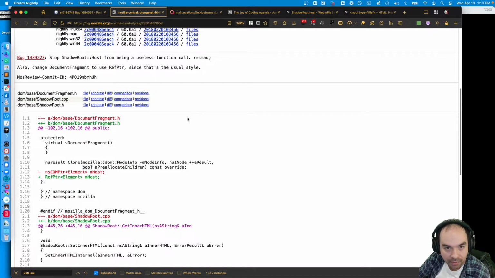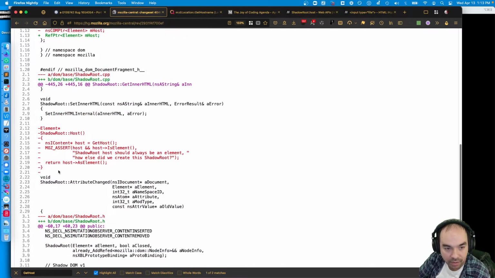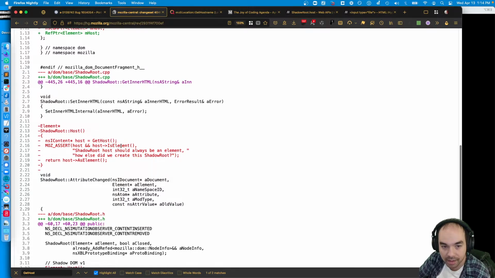Change document fragment to use ref pointer since it's the usual style. So it looks like before we were doing this, getting at the host. So it was doing a similar assertion before. And I can understand why you definitely want to assert host here, because you're about to dereference it to access a member. So you'd potentially be accessing a null pointer there, a null pointer dereference. That's your classic crash right there. So I can understand why you'd want to do that.